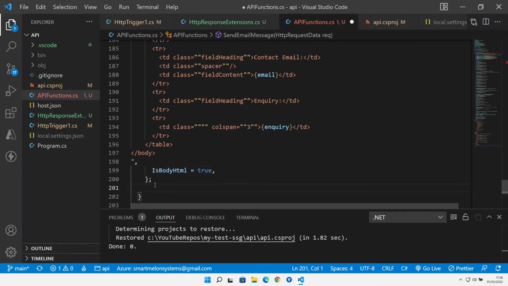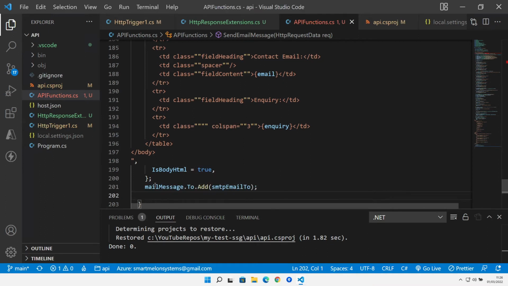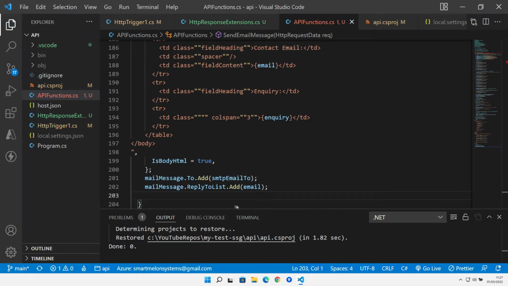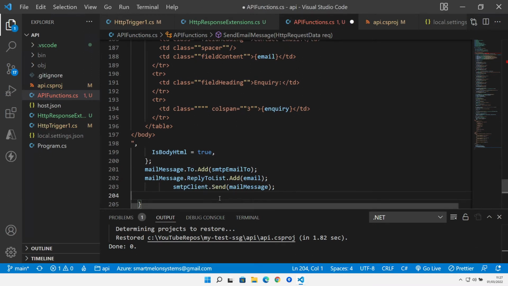So now we can add in the extra properties that we need on the mail message. So we add where it's going to go, the email that it's routing to. We can also add in to the reply to list the email that's been specified by the end user. So this is so that in your email client, if you respond to the email and you reply to it, it will get sent back to this email here. And finally, last but not least, we can actually send the email. We've got there in the end.